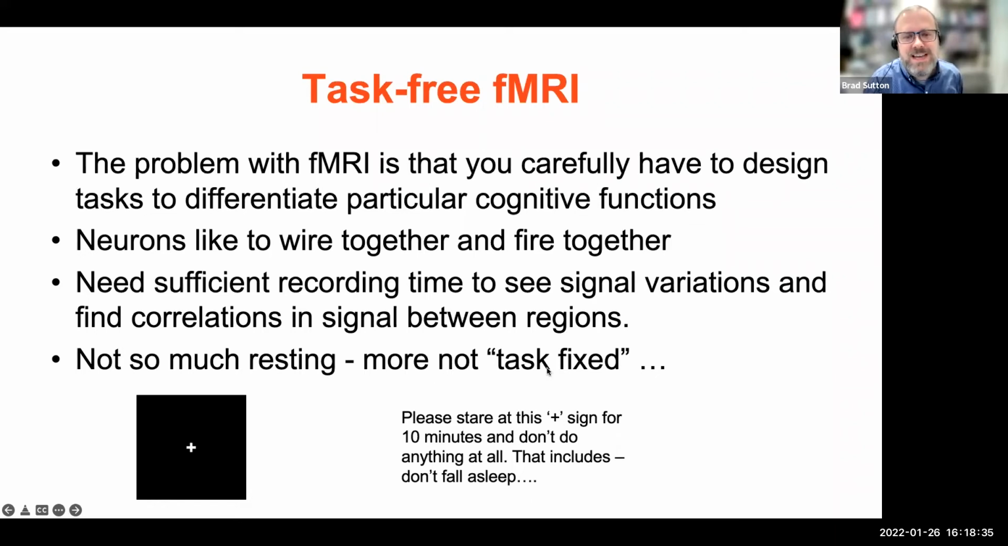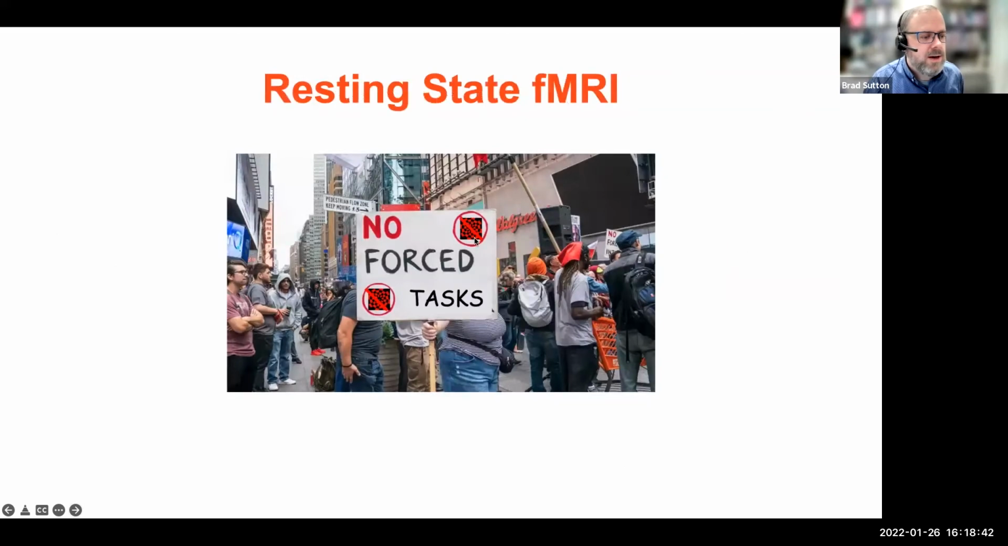We're not giving you a fixed task to localize functions. We're letting you just stare at a plus sign and your mind is going to wander and do what it does. So I put this in here. The resting state folks are a really strong community with very strong opinions. And so I put in a protest here, no forced tasks.